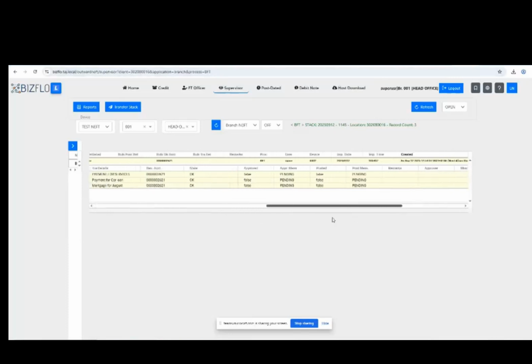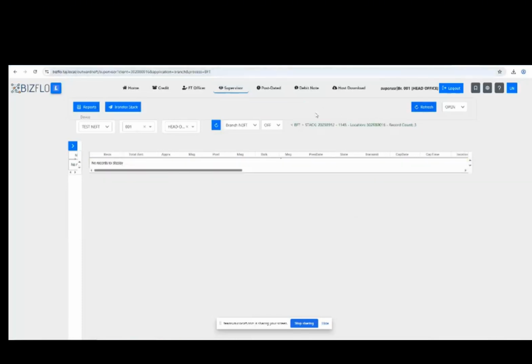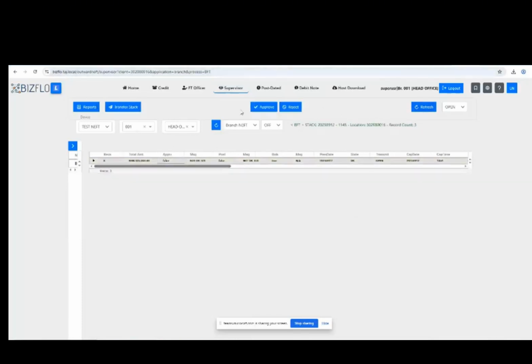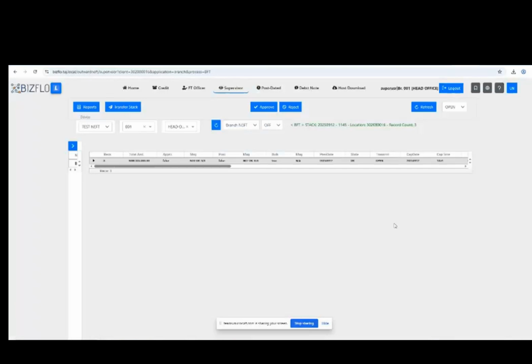The purpose is like a kind of maker-checker. The purpose of the supervisor is to review the items to make sure that there's nothing shady and there are no inappropriate or unauthorized transactions. So just click approve. You can do it in bulk or you can do it individually for each record. So those records have been approved.